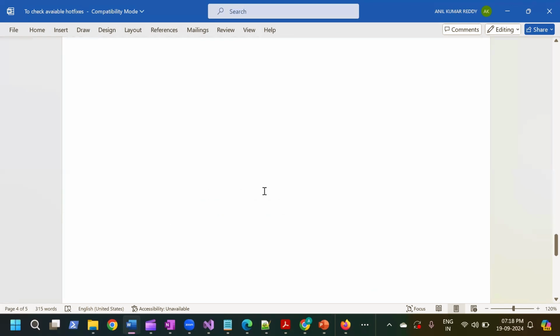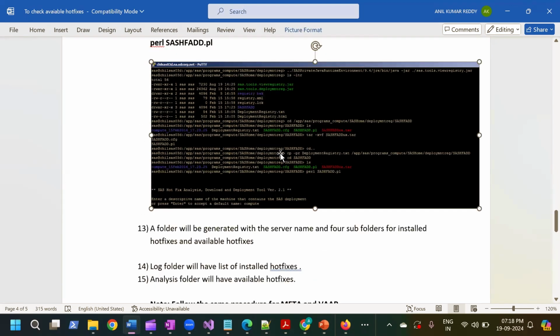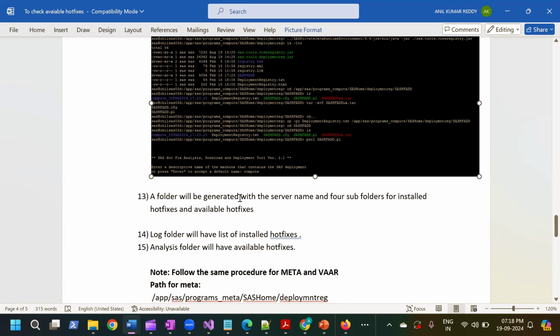I will show the 4 subfolders. A folder will be generated with the server name, and 4 subfolders, including installed hotfixes and available hotfixes. In the analysis folder, all the hotfixes will be available. The hotfixes folder will have available hotfixes, and the log folder will have the list of installed hotfixes.